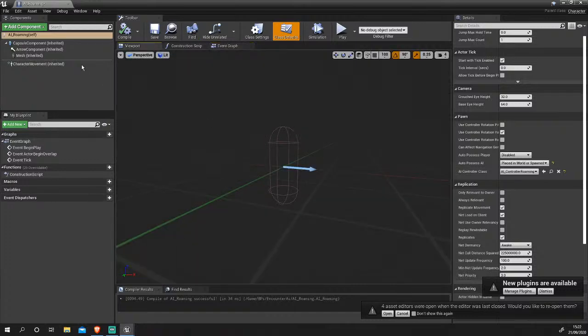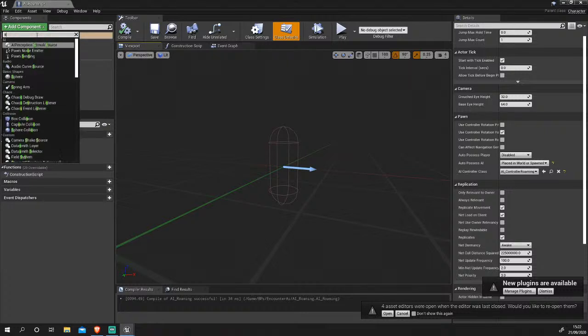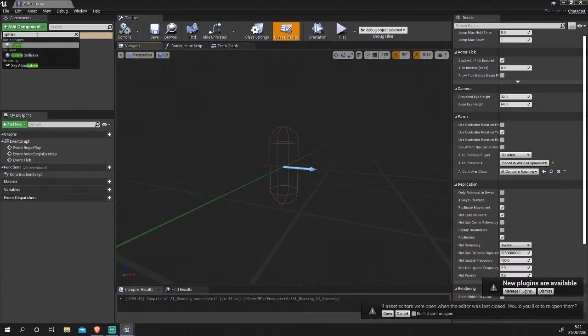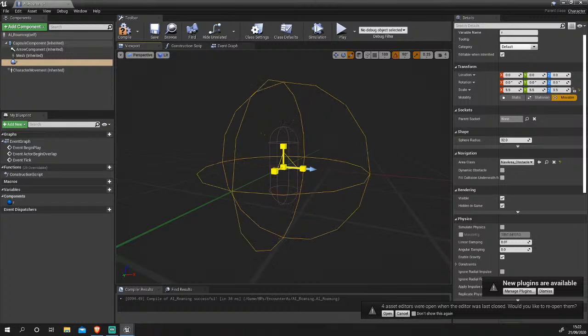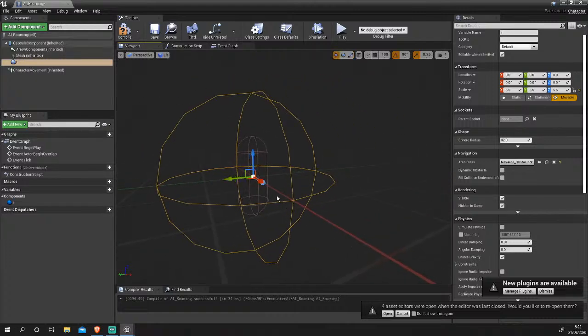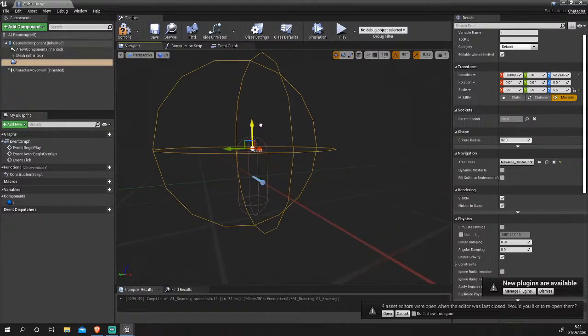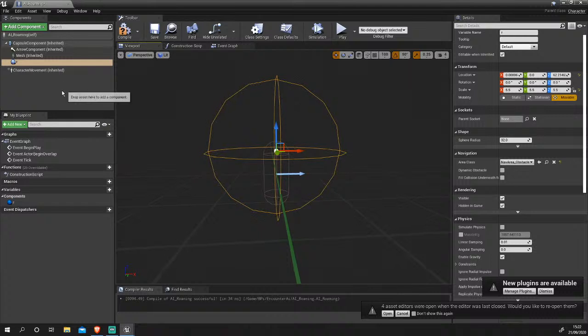We'll attach a little sphere collision. Yeah, that'll do. Call this collision.